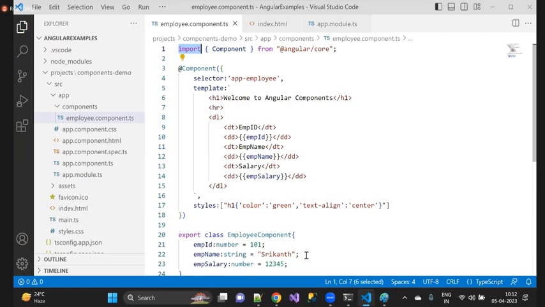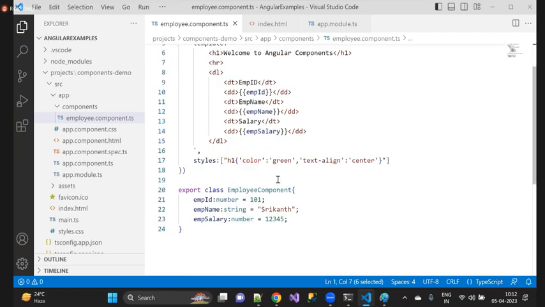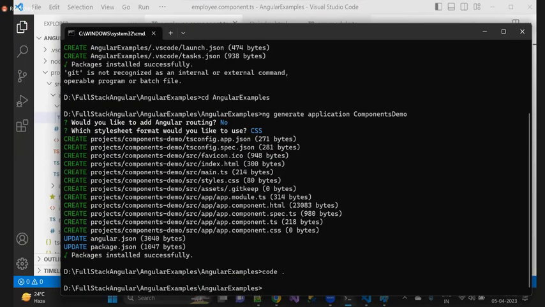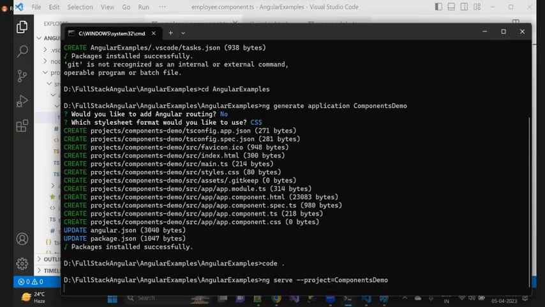Okay. Now, I have created everything, and now I'm trying to execute. So how can we do that? ng serve --project=components-demo, that is what I can use. When I'm executing it, now you can see, generating the browser application bundles. See this. Generally, this is how it is.